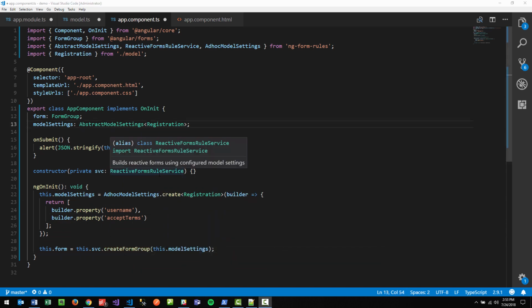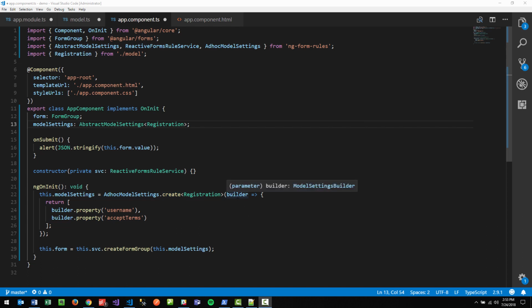So we've created some simple model settings that are strongly typed to our registration model. And this create function takes a delegate that receives an instance of model settings builder from ngformrules, and it simply returns an array of properties that we create using the builder that was provided. So we're creating a username property and an accept terms property. And then right here we are creating a form group using our reactive forms rule service based upon those model settings. So we have our form group set up, so let's update our template to use that form group.